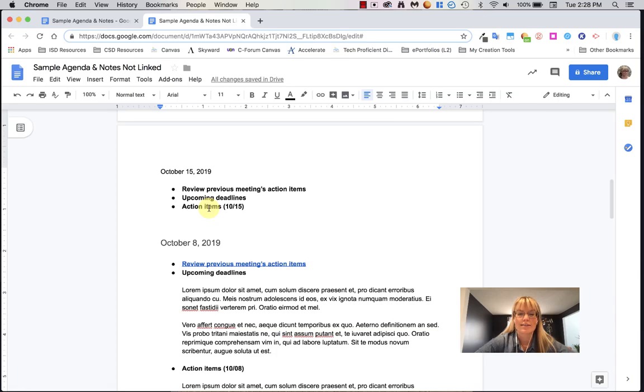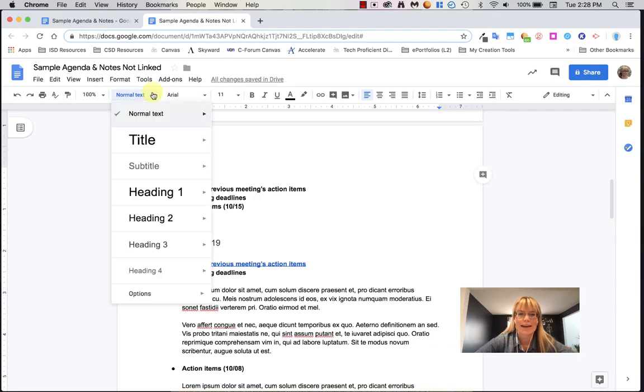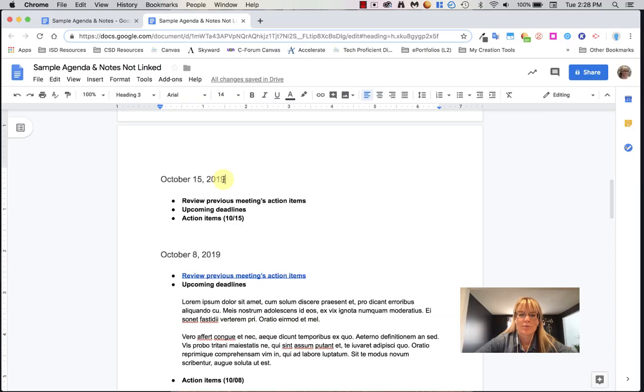In order for a table of contents to work, the text that we want to appear in the table of contents, such as a header, needs to be formatted as a header. So up here, instead of normal text, I prefer heading 3 because it's big enough to make that date stand out, but not so big that it overwhelms the document. So notice I've put October 15th, October 8th, etc. as headers. Specifically, I formatted them as heading 3.